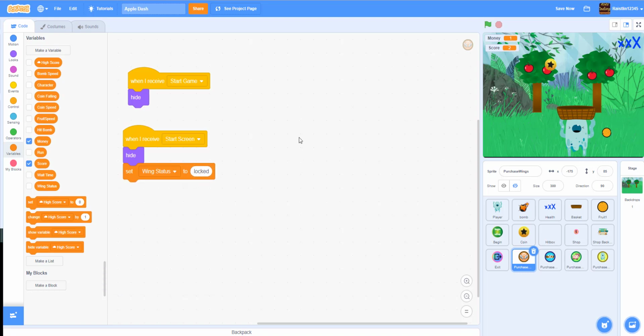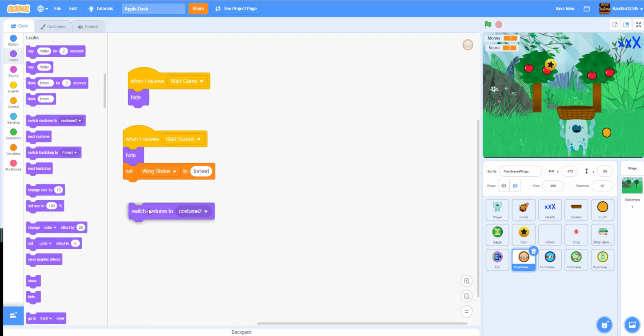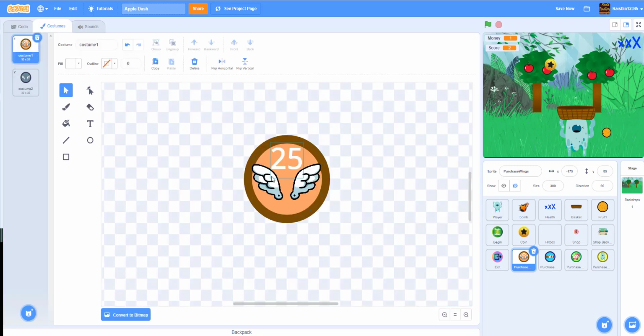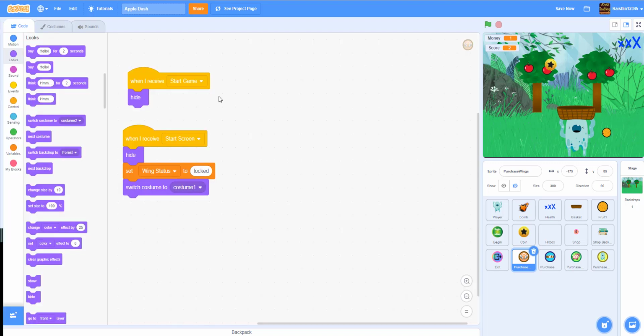And once you can unlock it, we'll say it's unlocked. And then we're going to switch the costume to costume 1, which is the locked one, the purchase one. This other one is the one you already purchased, which means you already purchased the wings. This means you have not, so we're going to switch it to the first one first.